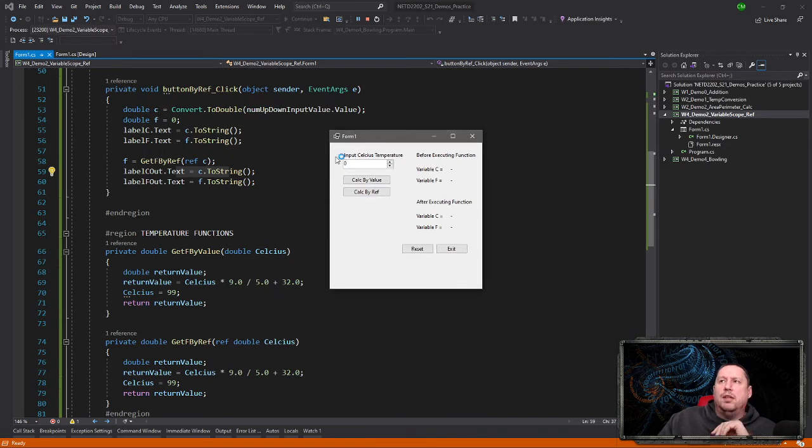When I execute this, if I put the temperature 20 in here and I calculate by value, before the function C is a 20 and after, C is a 20. The F is 0 to start, and it does the actual calculation. So 20 degrees Celsius is 68 Fahrenheit. But you can see the value of C is not changed, and that's when we sent it in by value.